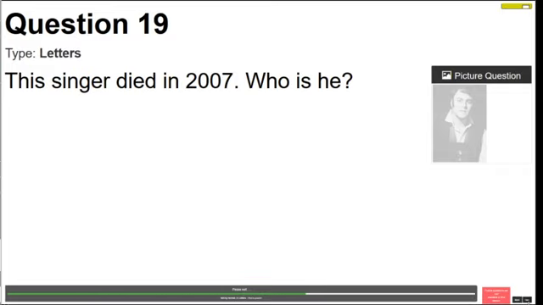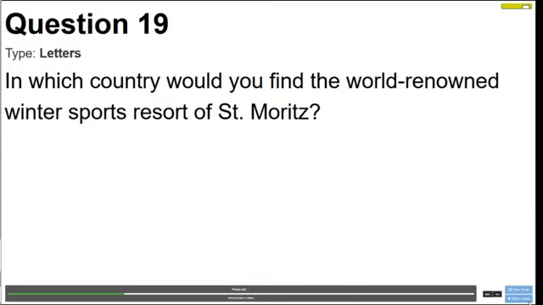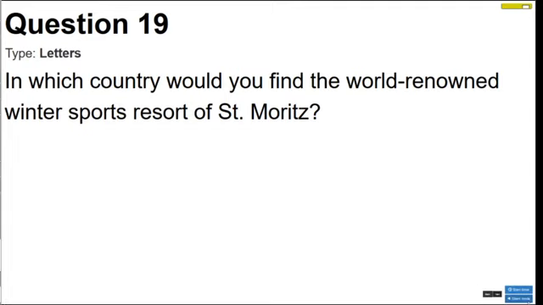Unfortunately, this one is a picture, so skipping through to question 19. In which country would you find the world-renowned winter sports resort of St. Moritz?